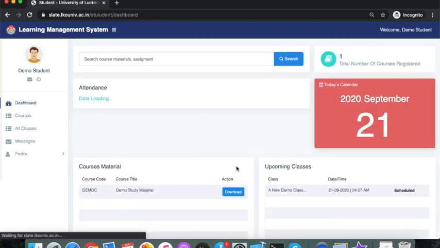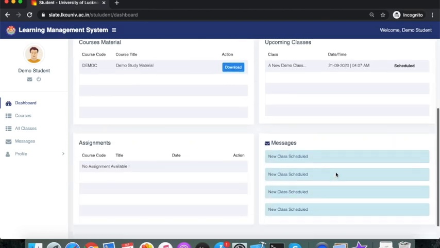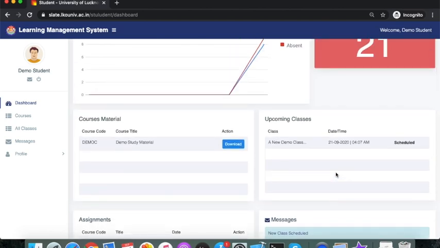Also in the dashboard you can see your ongoing and next scheduled classes. If it's a combined class, the combined class will be displayed. If it's a class for only your section, it will be displayed over here.